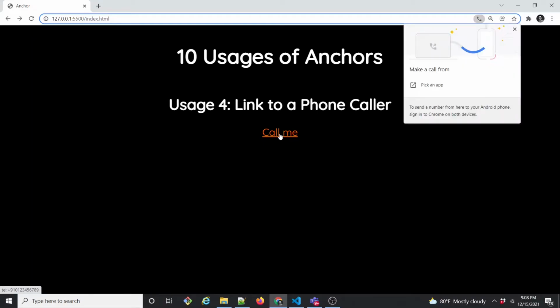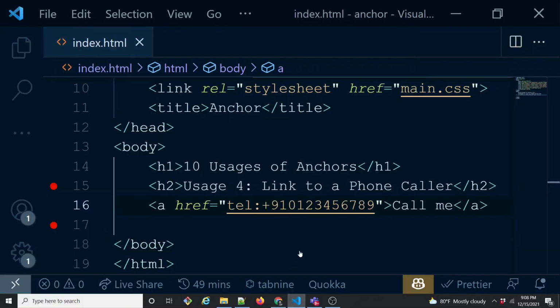what happened. I see, my default application to make a call from is opened up on Windows 10. If you have already configured your phone with this, it will automatically open your phone, or you can pick an app like Skype or something to make this call. Isn't that awesome? So that's all about usage 4. And in usage 4, you link with your default phone caller app. Let's move to usage 5.